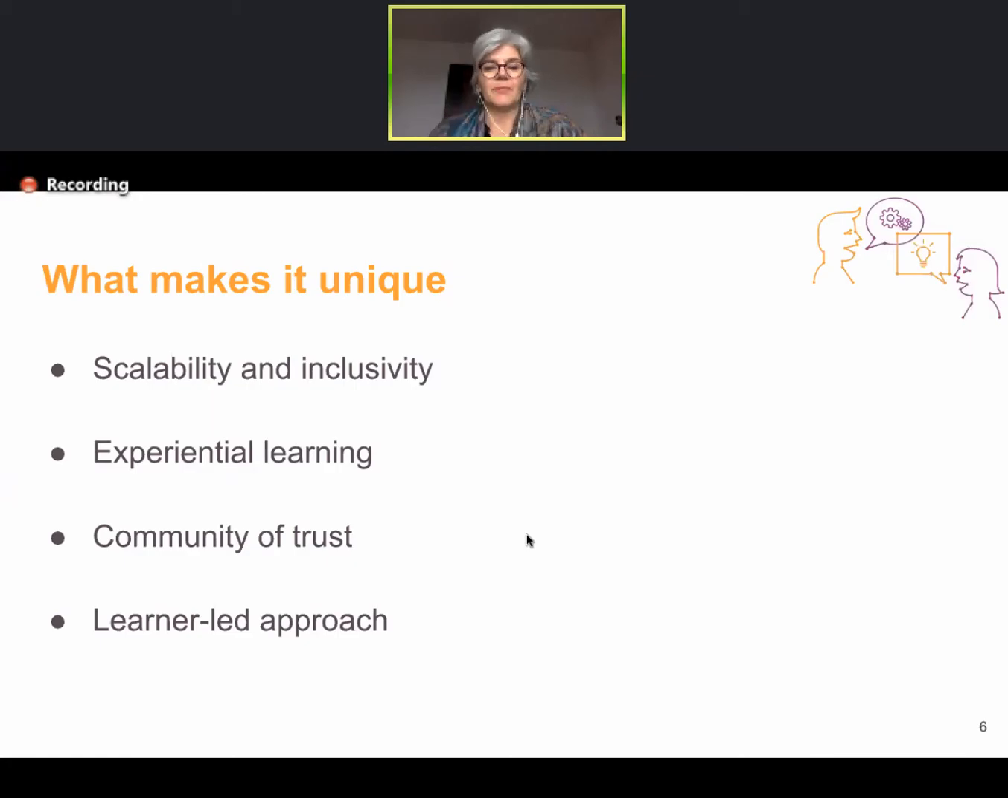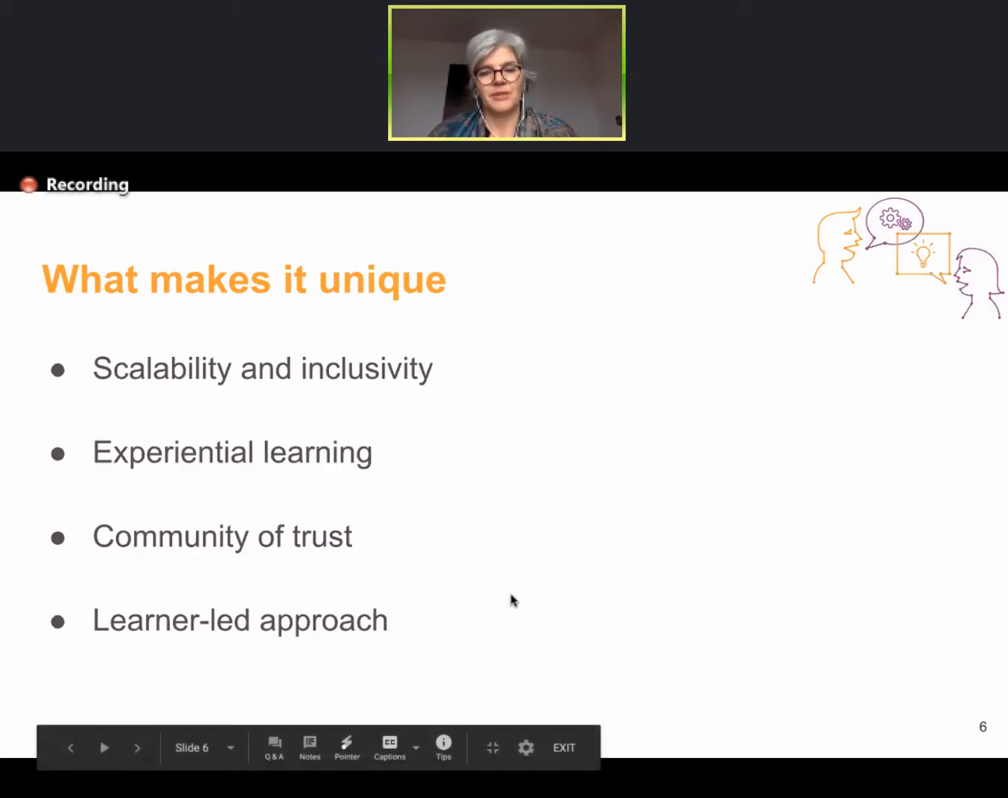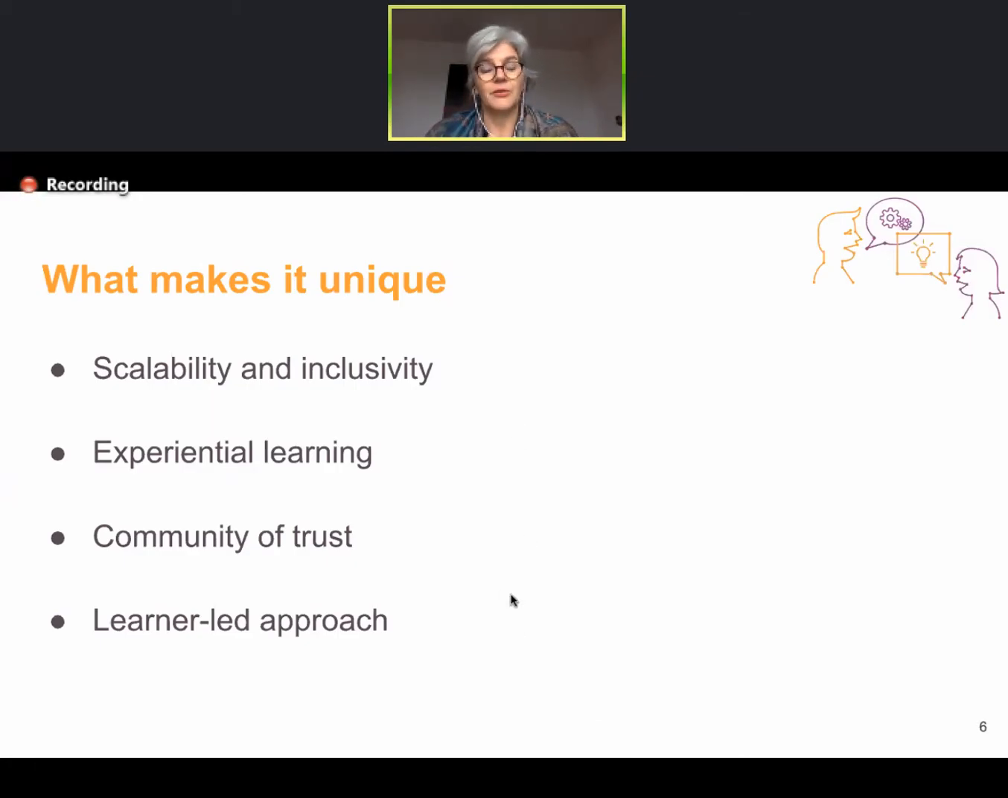Also, it's about experiential learning. So it's young people learning from one another through developing a community of trust. As I said before, young people meet regularly in small groups, and with the support of facilitators and educators, they're learning to listen to one another and develop these transnational intercultural communities of trust. And the interactions are generally driven by the interests of the participants in the group. So there are programs, but there's also the learner-led interactions.